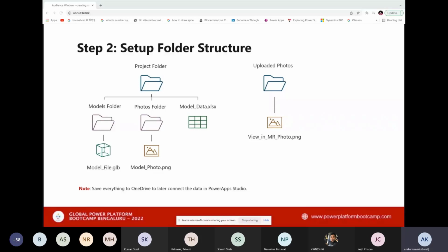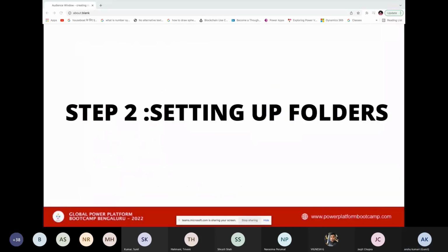And then next we are going to have a third subfolder where you're going to put your Excel spreadsheet. And next we are going to create another folder which is going to be uploaded photos, and there you are going to view the MR photo and put that version into that folder. So yeah, it was the same thing.